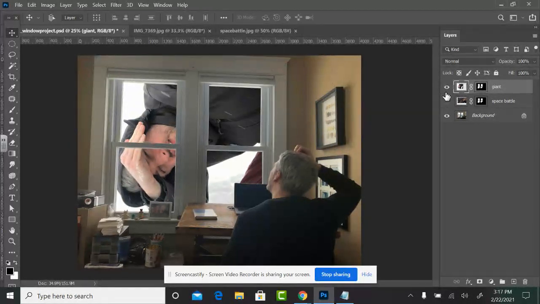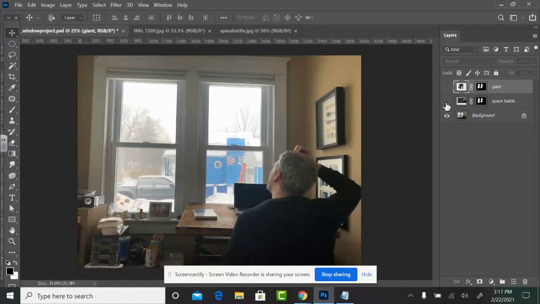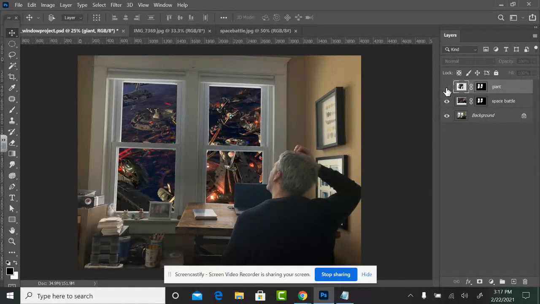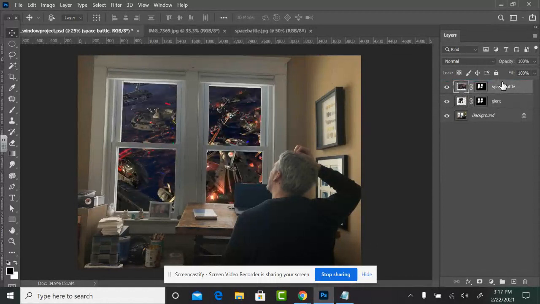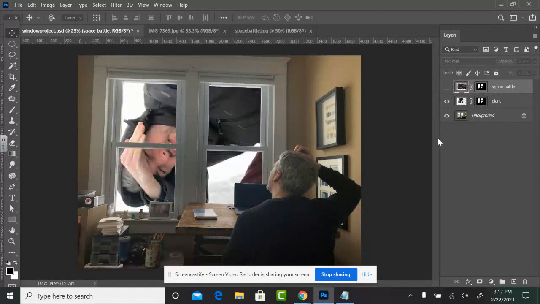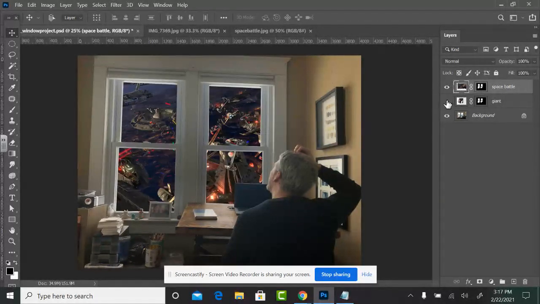So I can switch. I can turn this visibility off, turn this one on. If I turn both of them on, you're only going to see whatever layer is on top. So an interesting thing is I can click on this layer, hold down my mouse, and drag it above this one. So now it's on the top. I could turn the visibility off. So you'll be learning a lot about layers.